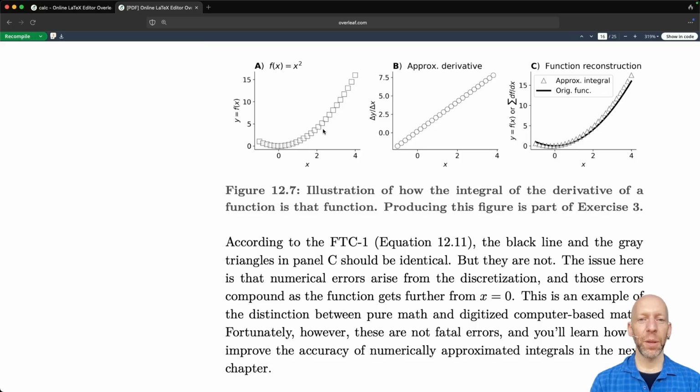Here is figure 12.7. This is the original function. This is the numerical approximation of the derivative. And here we have the reconstruction of the original function as the numerical approximation of the integral of the derivative. Okay, so all the values in this function come from the Python function that we created in the previous exercise. So that's the goal here.